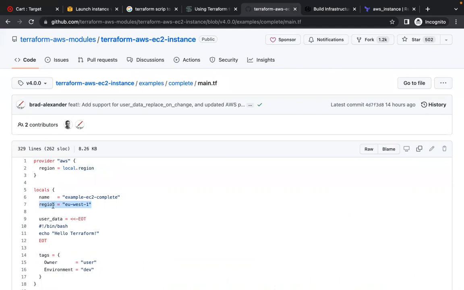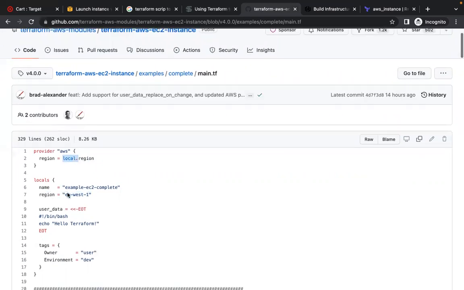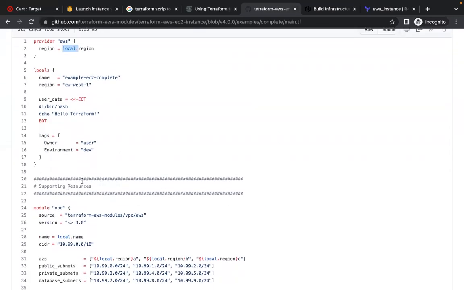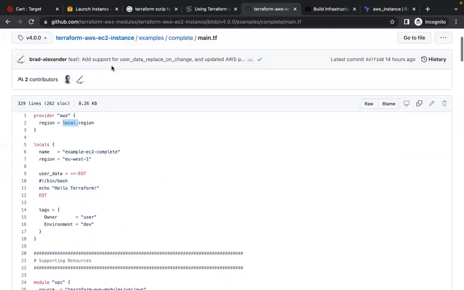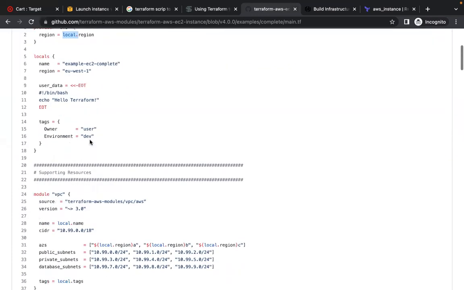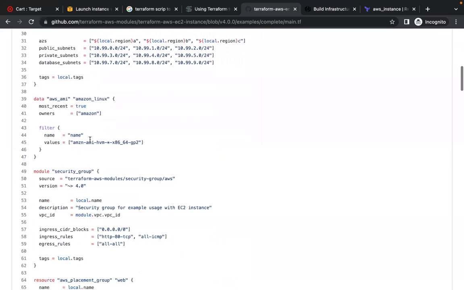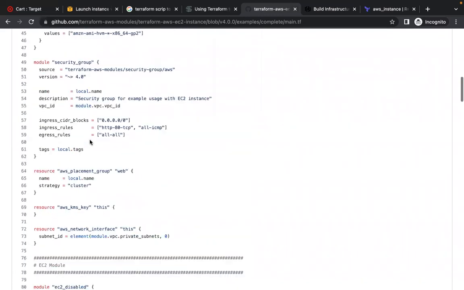You see, locals region equal to us-east-1, but this is locals though. You see that this is local, but this is not it. So don't worry about that. They have it somewhere in these examples actually, but let's create this instance first before we get there.